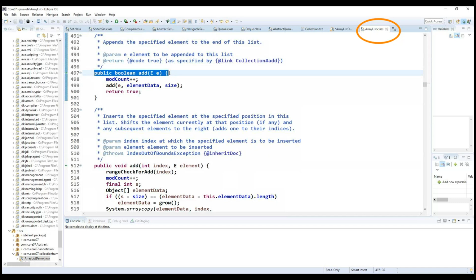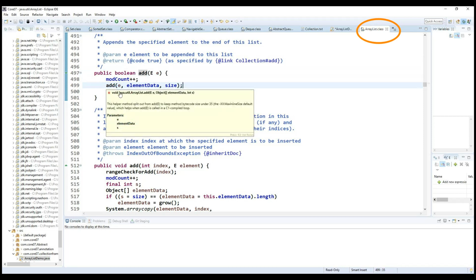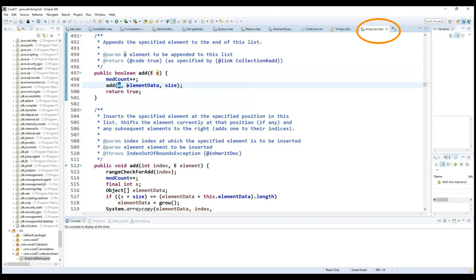This method is coming from the collection interface. Now finally, what we are doing here is important, we need to understand. We are calling one more add method: element we are passing, element data we are passing, and the size we are passing. Observe carefully. Element data is nothing but the object array we created. Right now, with this default constructor, there is no capacity. Even though the default capacity is 10, the object is not yet created.